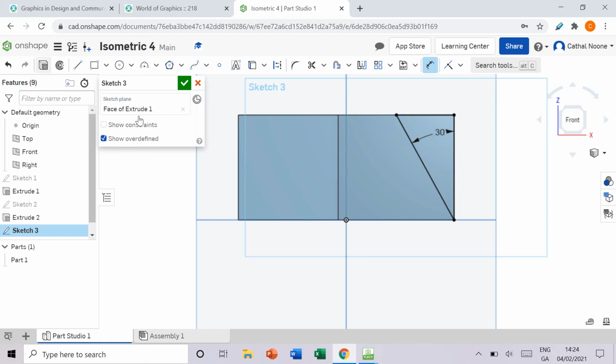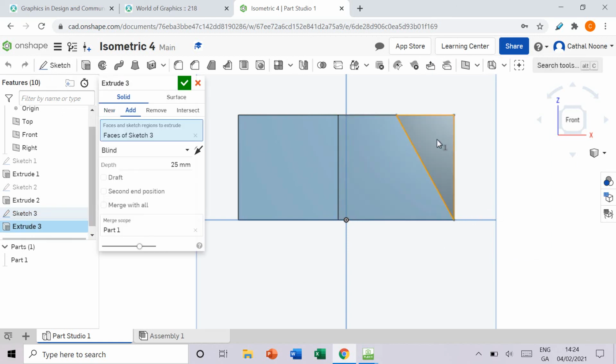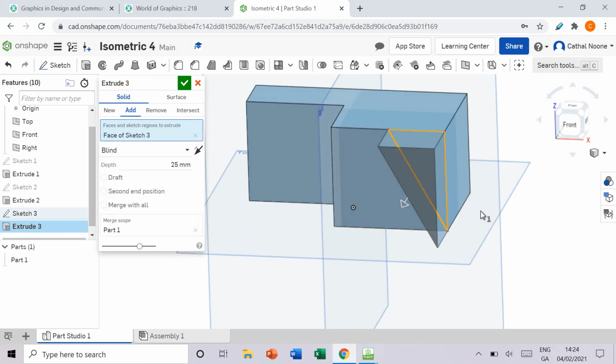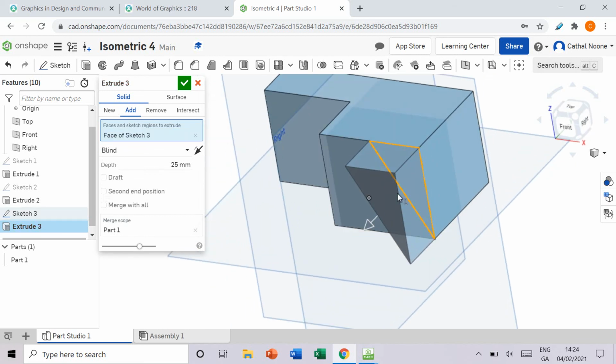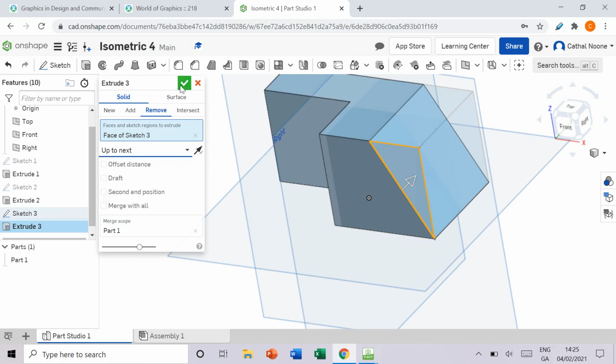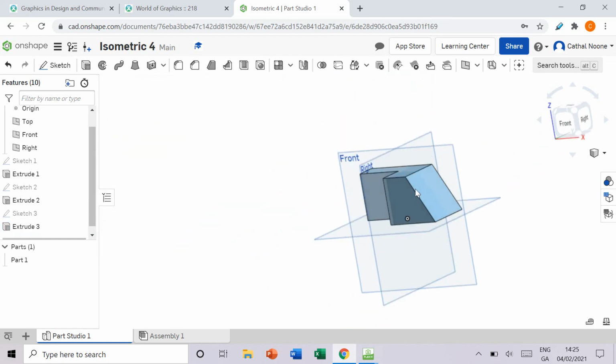We're going back to features, and we already know how to cut. So I want to choose this. This is what I want to extrude, this surface here. And you can see now it's adding more material onto our shape, which isn't what we want. We want to remove. The arrow flips, and now it's removed. And again, we're just going up to next, just going to cut through all of that shape. Green tick once that's finished.